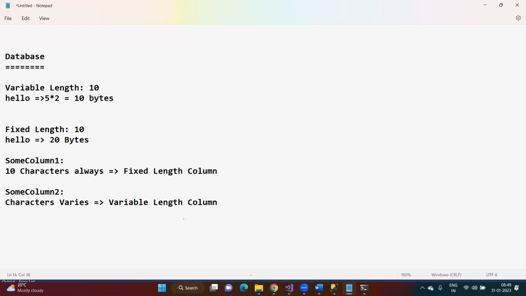If you create one fixed length column with size 100, and you are going to store 2 characters, then there are unnecessary 98 spaces unused, which is going to degrade the performance of your application. But if you know that 10 characters is always going to be stored in the database column, then you need to use the fixed length data type.